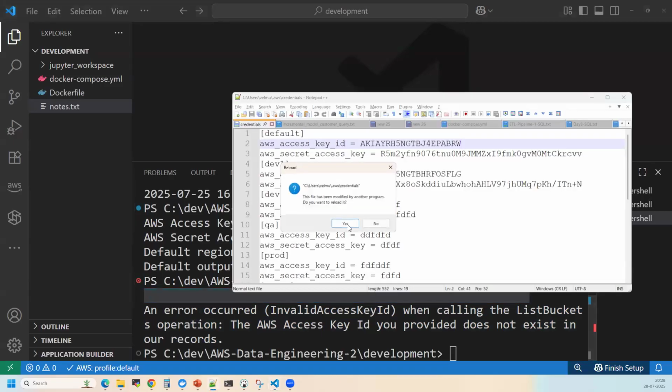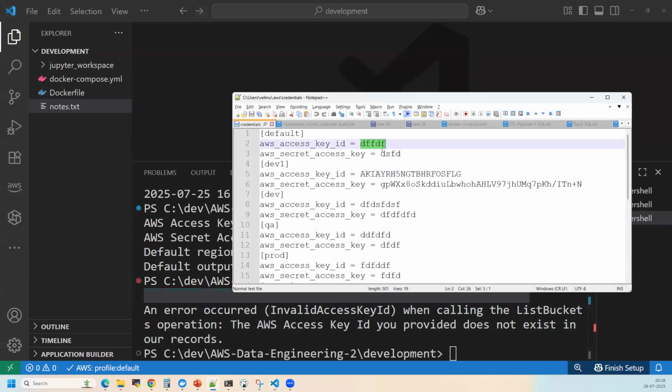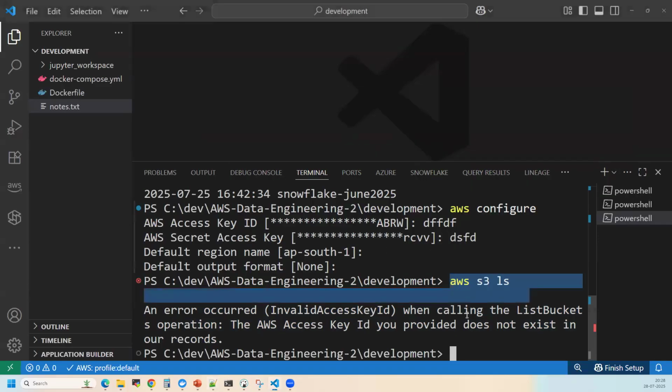I'll go to my local. You can see the credentials, and whatever I gave is configured here. I gave a default profile. Here you can create profiles, so if I have multiple AWS accounts, I can create profiles with AWS configure.